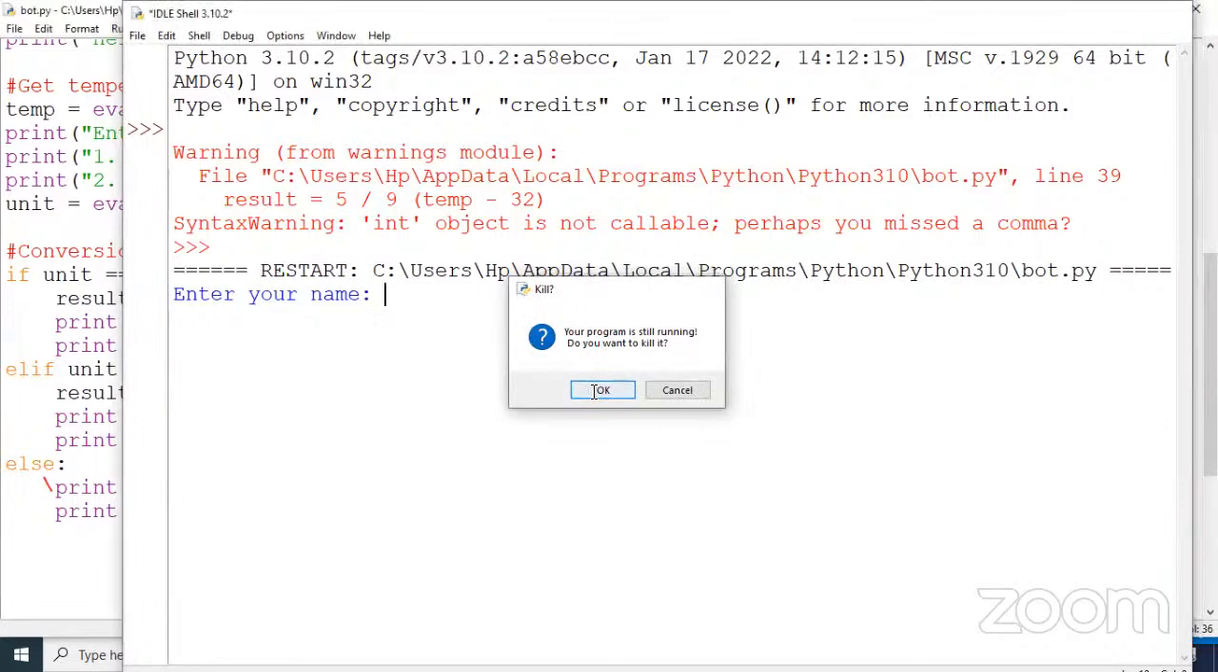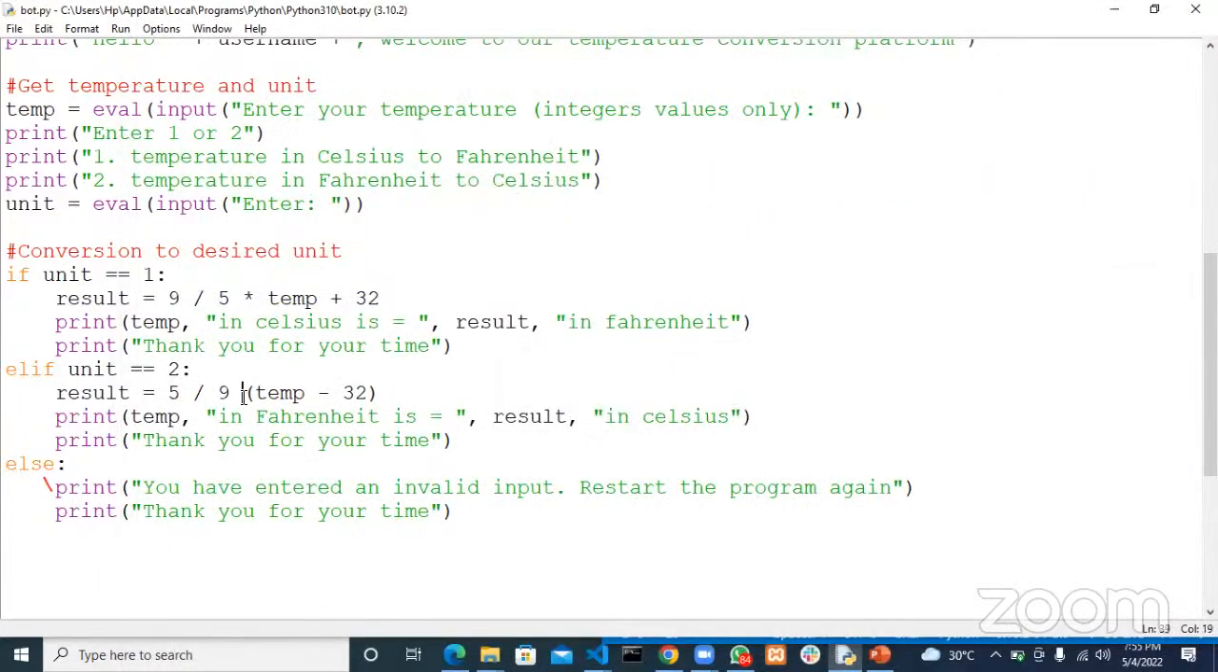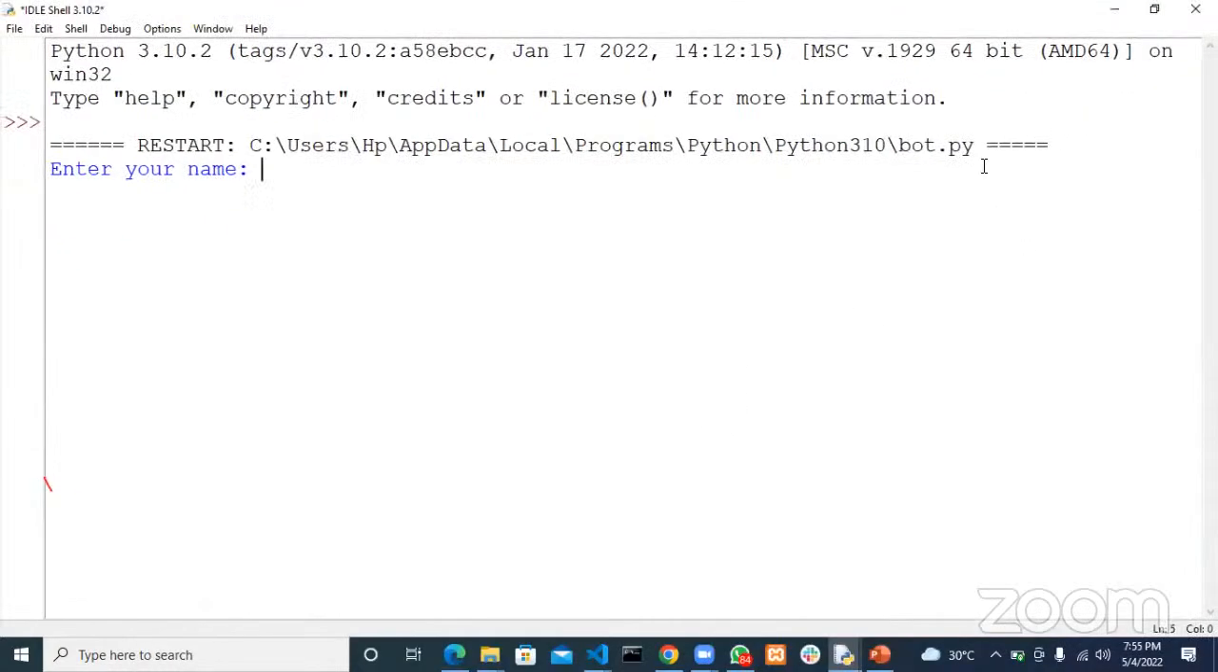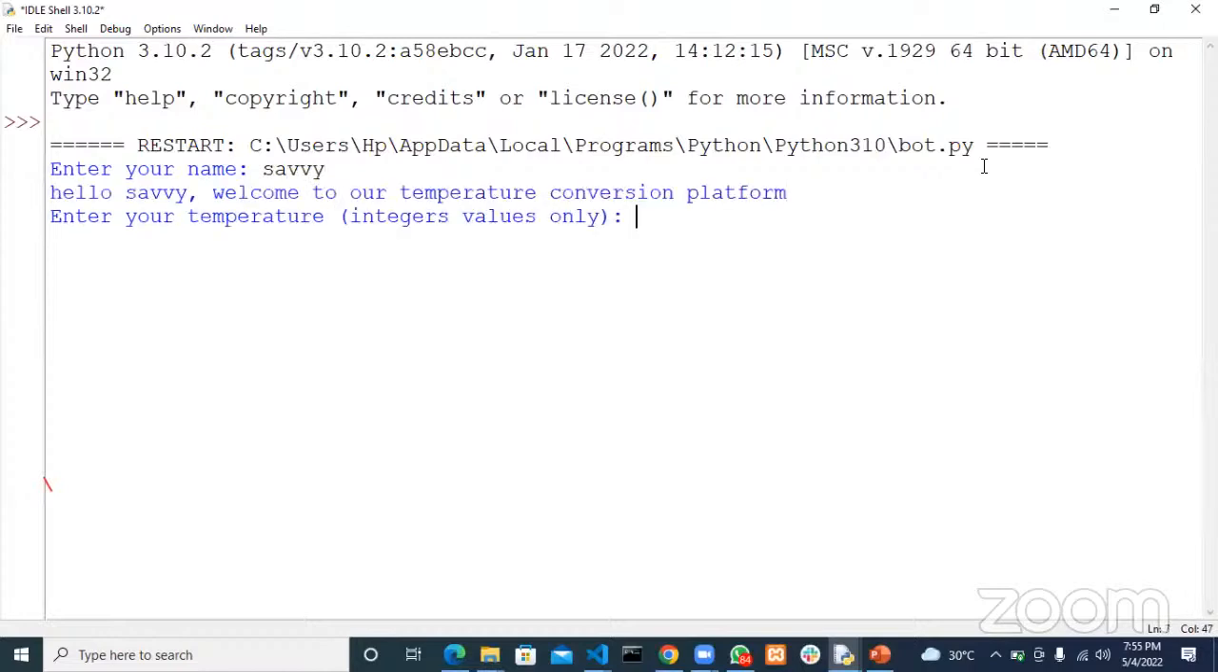So what I will do is I'll just add in the asterisk, because that is actually a multiplication. So we run this and it's gone. So now we can put in our name here, and then it tells us welcome to our conversion platform. Now enter your temperature in integers only. Specifically, I've been told integers.